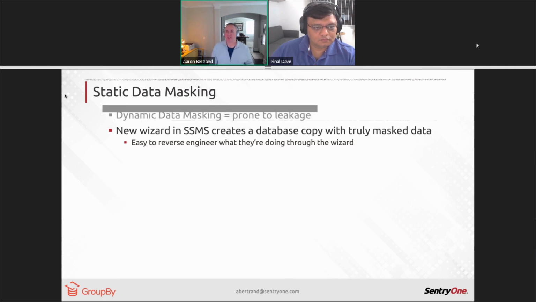And so there's a new wizard in SSMS, and this is not really a feature in SQL Server per se. It's more related to the tools around SQL Server, but they're pushing this as a feature that was introduced in the CTP, even though it's a wizard in SSMS. But basically what this wizard does is it creates a database copy with truly masked data. So you can point at the tables that you want, and it will create a copy. This way you can have a backup that you can send to devs, and the data is actually static. It's hard-coded as masked. It's not something that's done at runtime and that sysadmins can bypass.